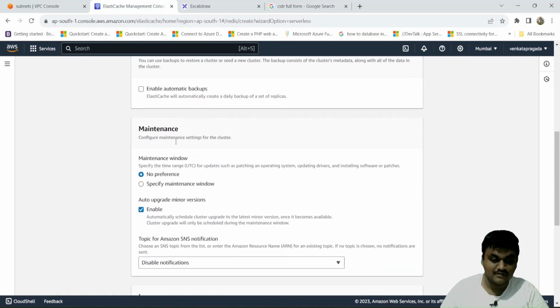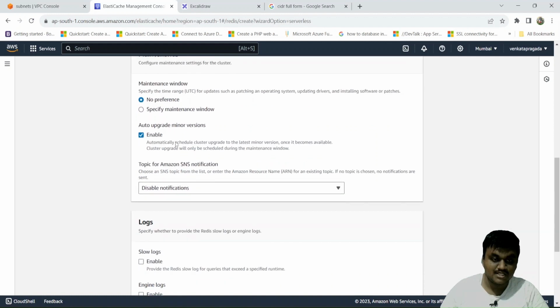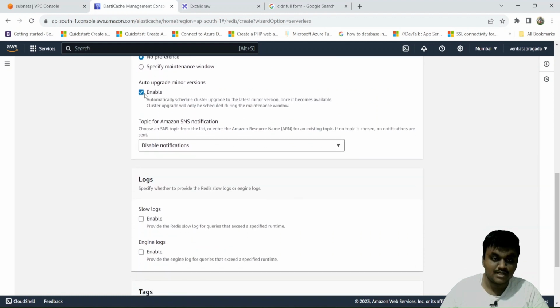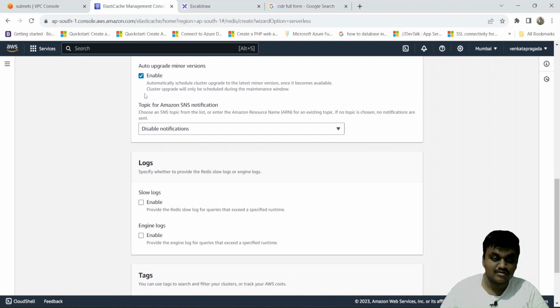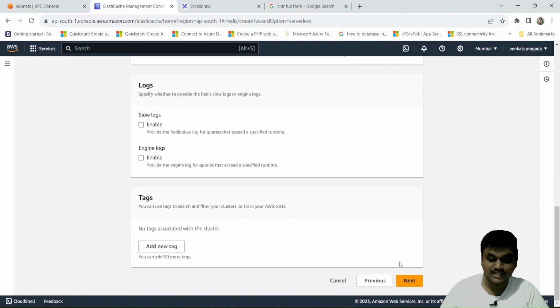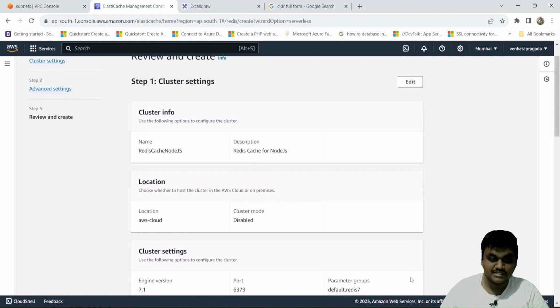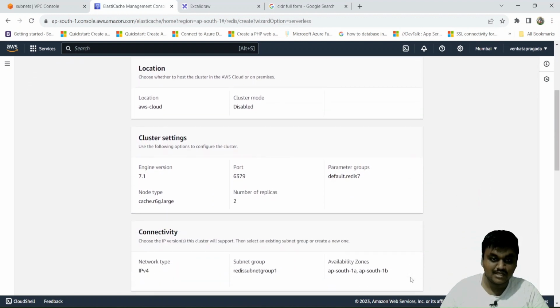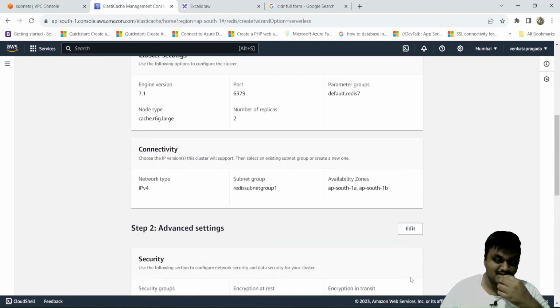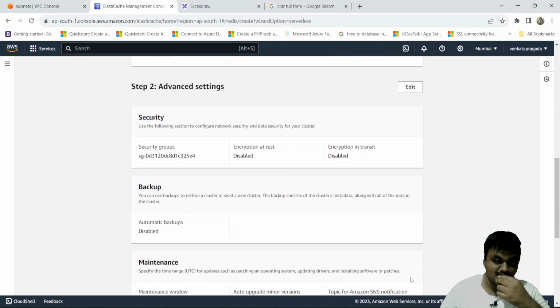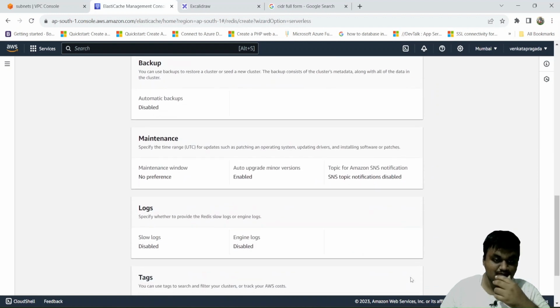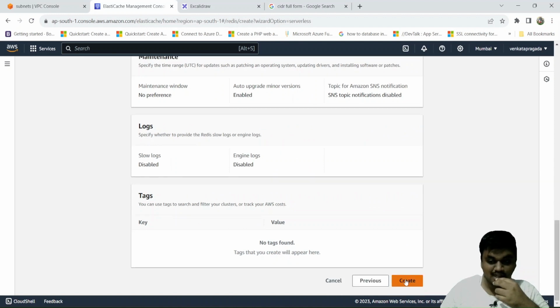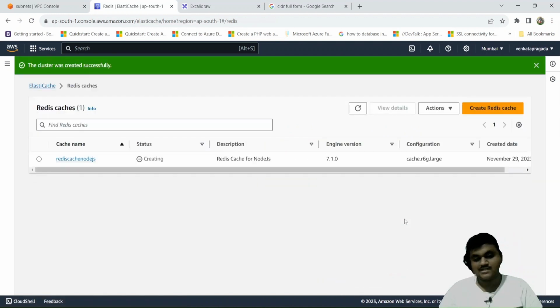Uncheck this, enable automatic backups. Not required for practice purposes. Maintenance is no preference, and auto upgrade minor versions, if you want to uncheck. I'm leaving this one with the next and preview this. See all this. Location disabled and cluster mode is disabled. Location is AWS cloud. Cluster settings, connectivity and security, backups are disabled. Maintenance and logs are disabled. Tag and create. It will take a few minutes.